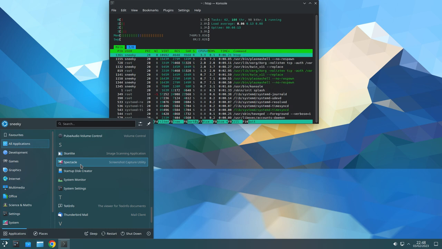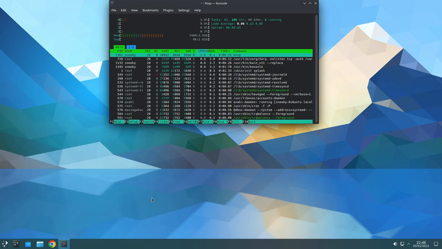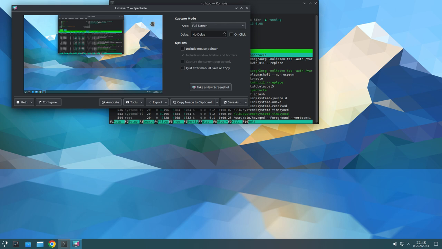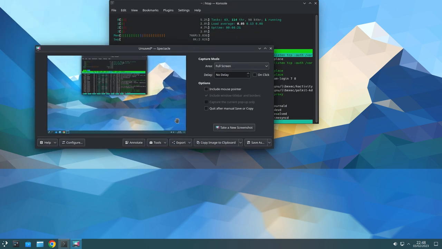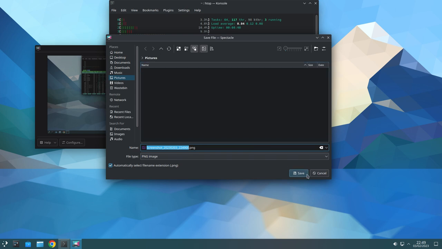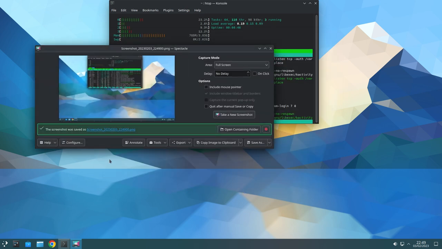Spectacle, screen, should we do that? Spectacle. Let's see how that works. Does that work okay? Alright. Full screen. It's very different from all the other stuff I use. Very, very different. Take a new screenshot. Is that what I do? Let's have a go. I'm not getting any noises. Okay, so I'll just save as. In pictures, okay. Let's save. It tells you where it saved it too. That's good. I'm liking that.